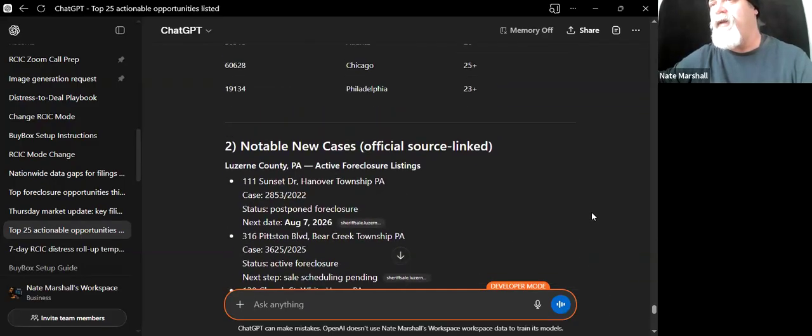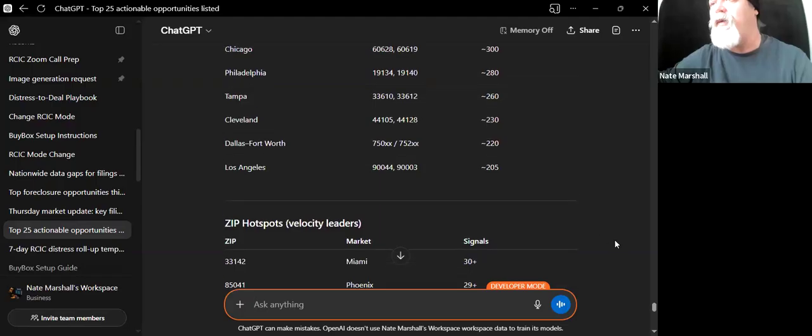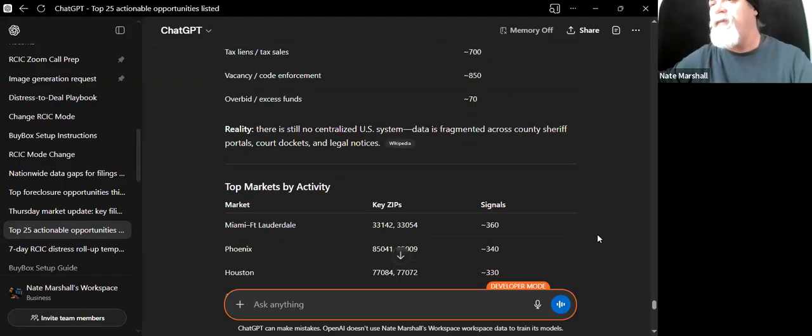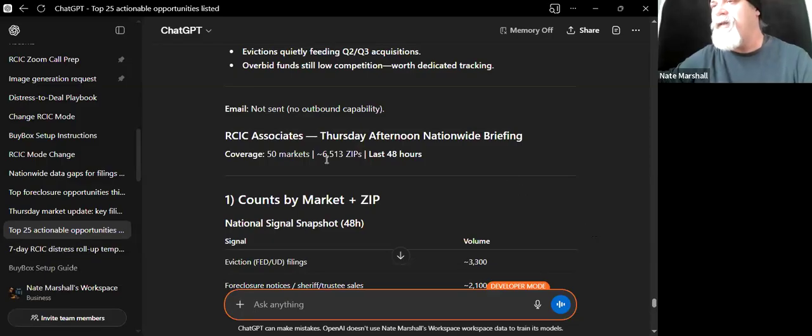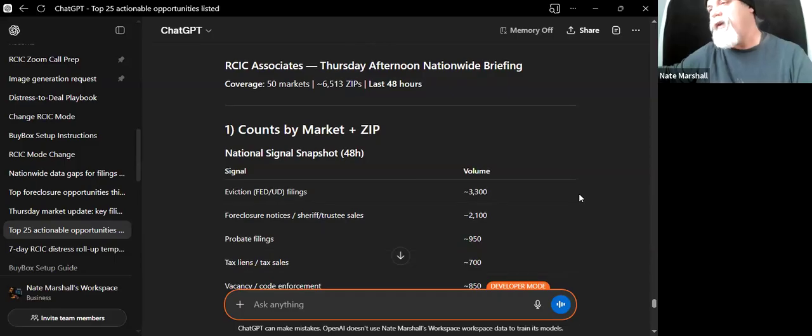So this is one I get every Thursday, and I get it probably about an hour before our Thursday Zoom. Sometimes I've been able to look at it, sometimes I haven't. So this is Thursday afternoon from last week. Basically, it scans through 6,513 zip codes. It runs it over the last 48 hours, 50 markets. I can expand to 100.